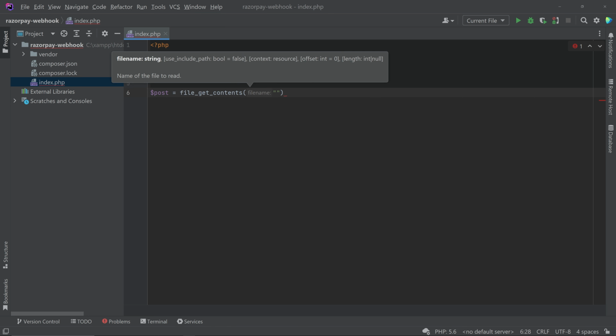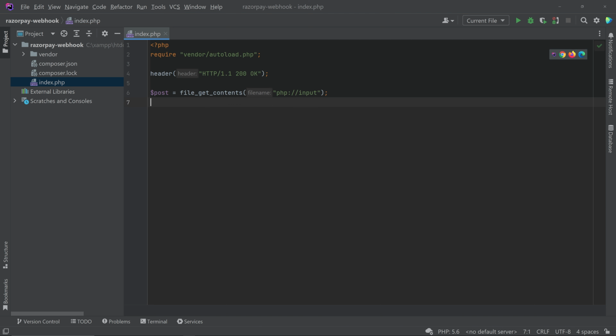Inside that, you have to give php://input. Here we are getting the data as a JSON object. So we have to convert this to array.